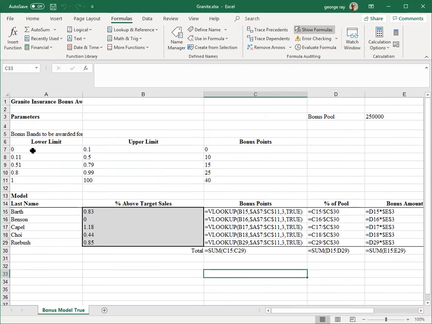If they're this percentage above target sales, they get this many bonus points. So we have a set of values here, ranges for different bonus points. From 0 to 10% above, they get nothing. 11 to 50% above, a 10-point bonus. 51 to 79, 15. 0.8 to 0.99 is 25, and then 1 to 100 is a 40-point bonus.